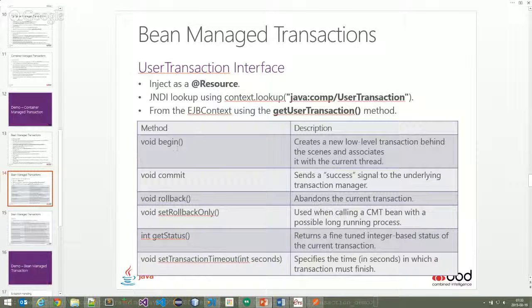With that, you can do your begin, which starts a transaction, same as you'd do with normal JDBC type transactions. You can commit or roll back, and you can do setRollbackOnly as well. Like I said, it's used when you're calling a container managed bean with a possibly long running process. If you're going to roll back and then call another bean, it's just for optimization.